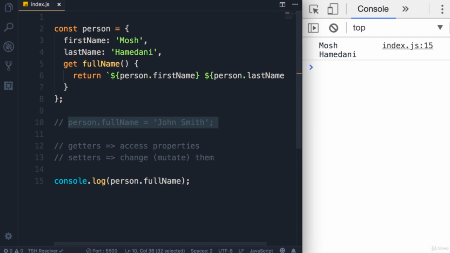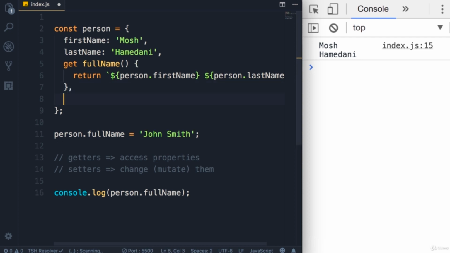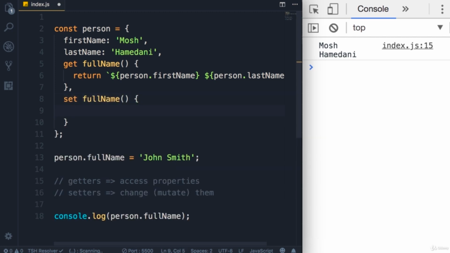Now, to be able to set this from the outside, we need to add a setter. A setter is very similar. So we add the set keyword, the name of the property or method, and then a code block. However, this method needs a parameter. We can call it value or anything. And the value of this parameter would be what we have on the right side of the assignment operator. So here, let's assume that value is a valid string. We need to split that string by a space, take the parts, and set the first name and last name properties.